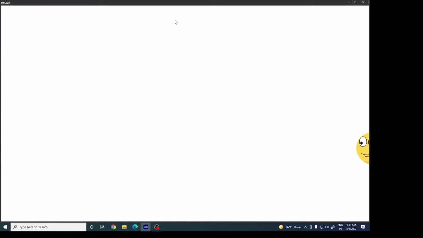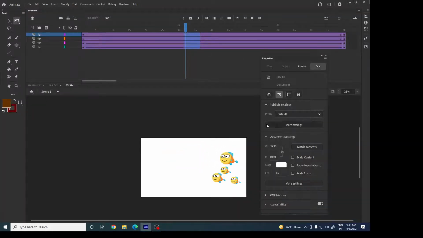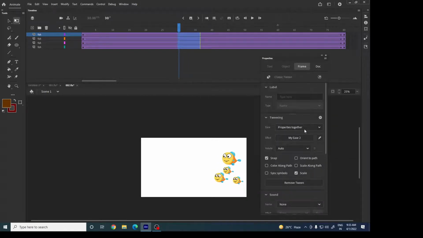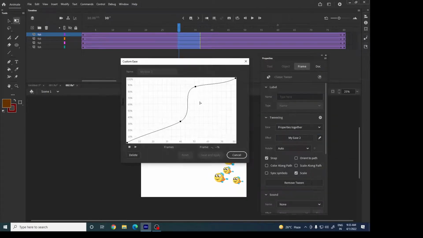Sudden, fast. Ease in, ease out. We already covered this in classic tween. Simple, you just play with this. Ease in, ease out. Okay.